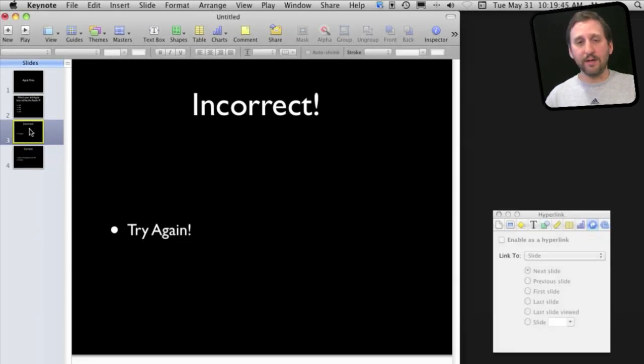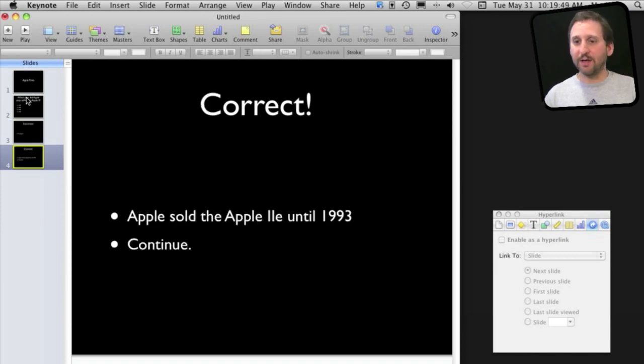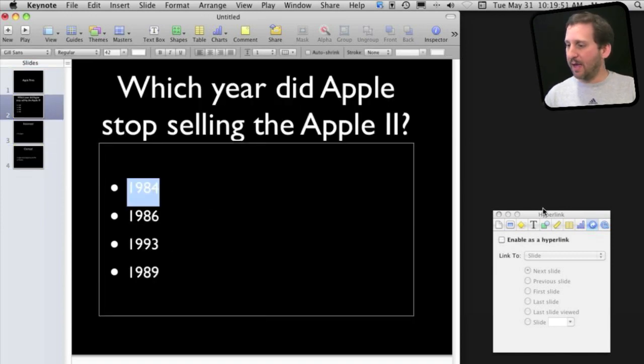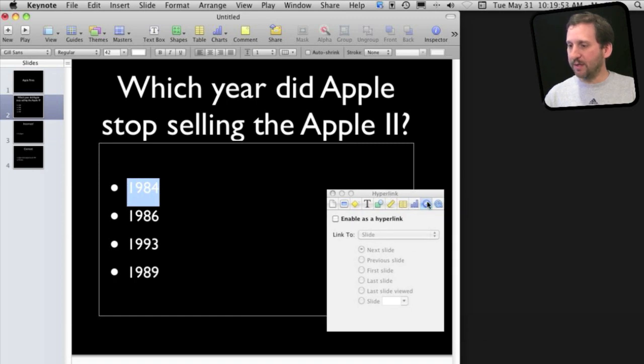Now, when the wrong answer is clicked, it'll go to slide 3. The right answer is clicked, it will go to slide 4. So I'll go back here and I will bring up the inspector, click on the hyperlink tab, and for this first answer I will enable it and have it go to slide 3. Same thing for this answer, and same thing for this answer. But for the 1993 answer, I'll have it jump to slide 4 instead.